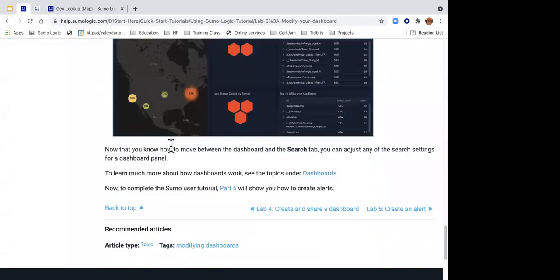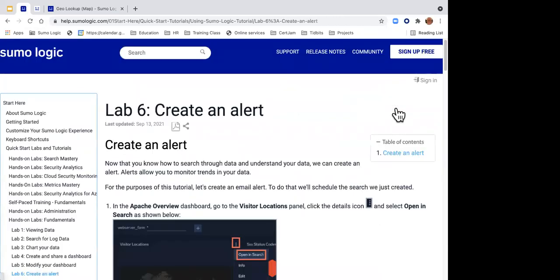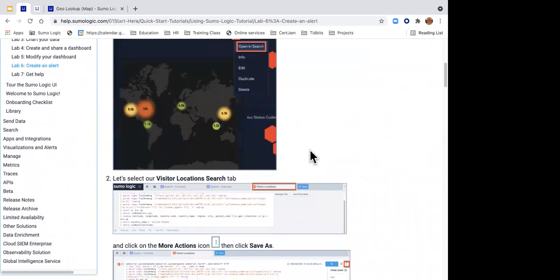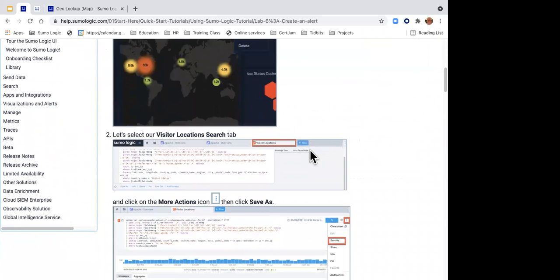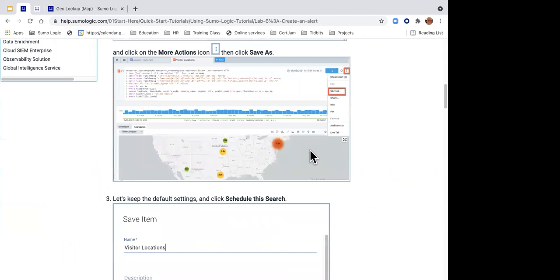Hey, guess what? Down to 2 labs left, 6 and 7. So lab 6, we're going to talk about creating alerts. And there's a lot of different ways of creating alerts. This is one of the more rudimentary ways of creating alerts. And unfortunately, we have other classes where we get into more specifics about creating alerts. So this does not do the create alert conversation justice.